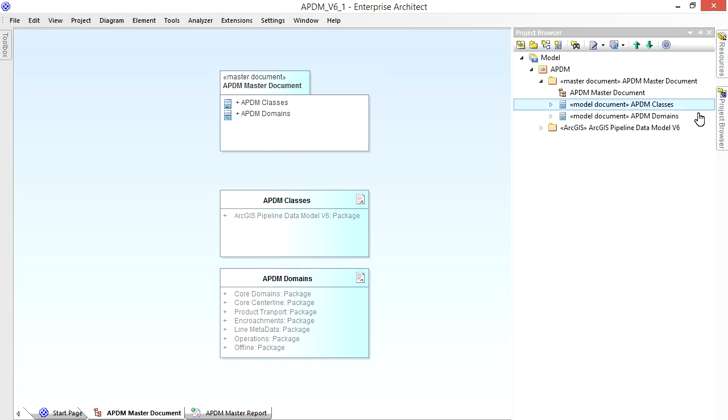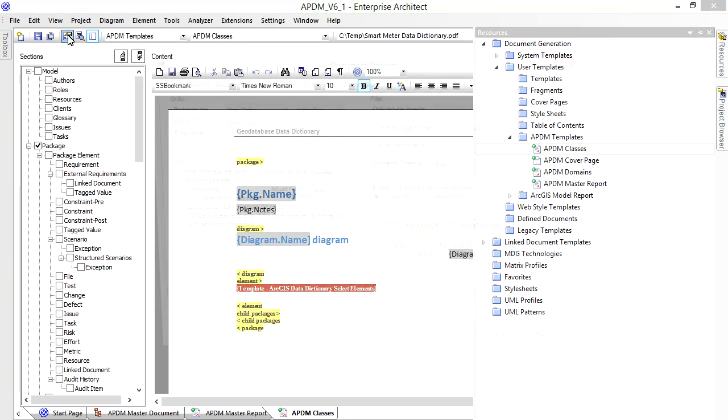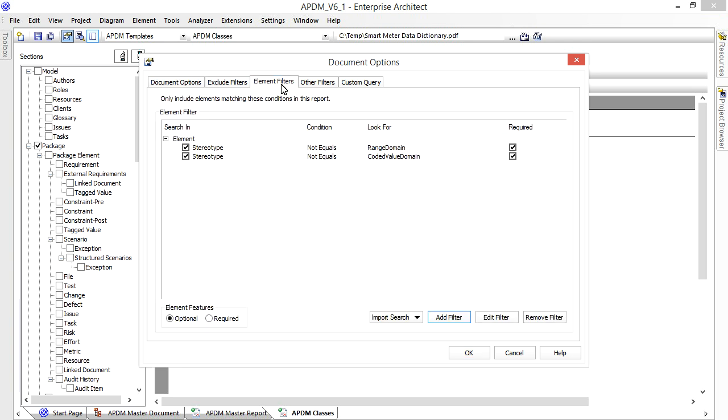So I dropped the topmost APDM package from the project browser onto the model document. I then filtered out the coded value domain elements. How? Well, I specified an exclude filter in the template for this model document. Let's look at its template. Notice the document options. First, there's a simple query to remove any packages that I know have only domain elements. So I prevent those packages appearing as empty headings in the first part of the generated document. To filter any packages with both domain and non-domain elements, I defined two simple element filters. I'm telling the report generator to include any elements where the stereotype is not equal to range domain or coded value domain.